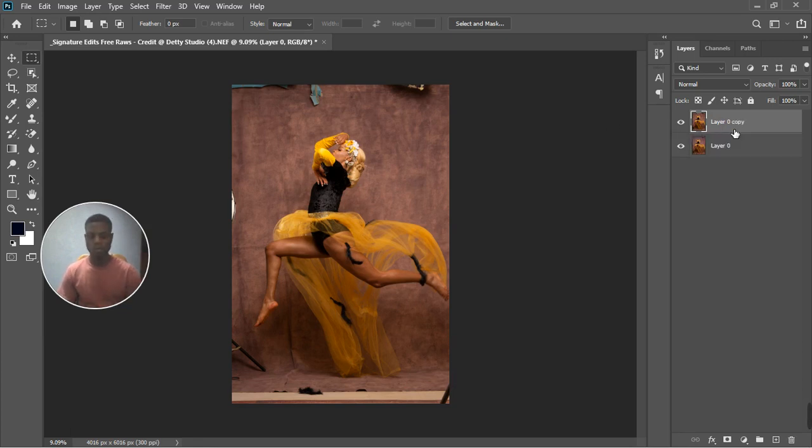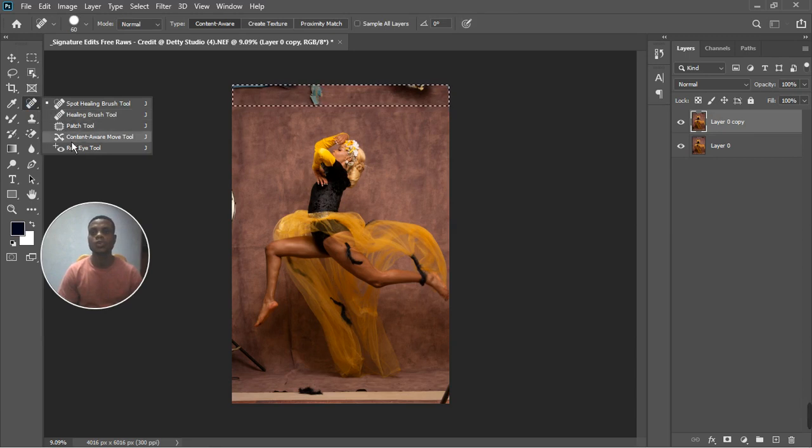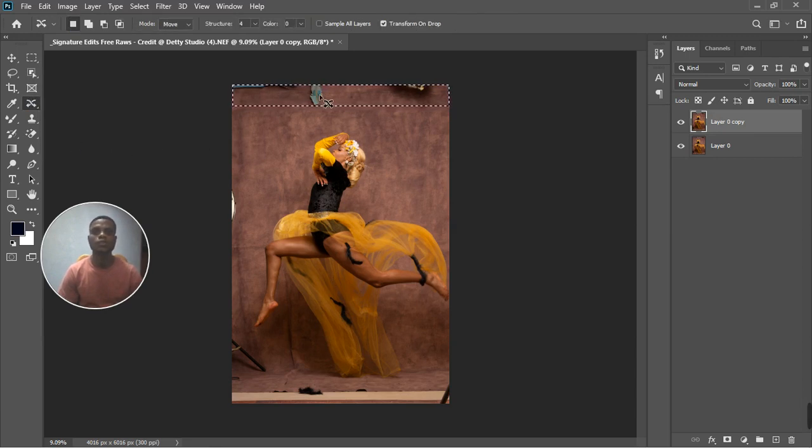I'm going to create this layer, so we have a reference, and then I'm going to select somewhere like this. I'm going to go to the content aware move tool or patch tool. Let's go to the content aware move tool, and because I've selected that, I'm going to drag it down. Okay, let's not use that one. Control Z, select, I think it's the patch tool.